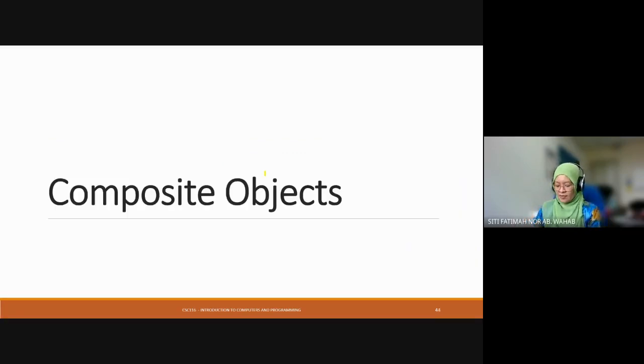Composite object. Apa maksud composite object kelas? Tadi kita ada macam-macam objek kan? Kita ada bunny. Tadi kita nampak snowman. Anyone? Apa maksud composite? Bahan kimia ke composite ni? Bukan kan? Saya tak tahu apa yang awak fikir bila you all faham maksud composite.